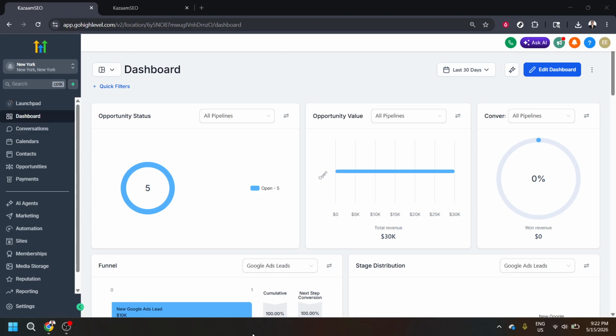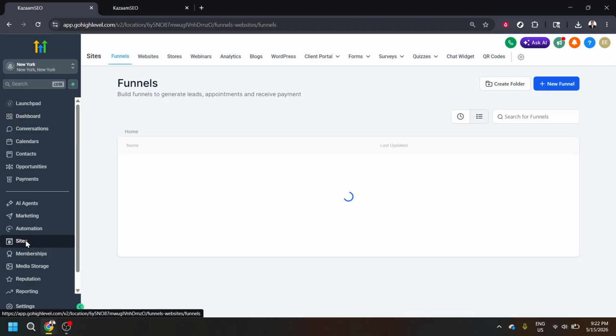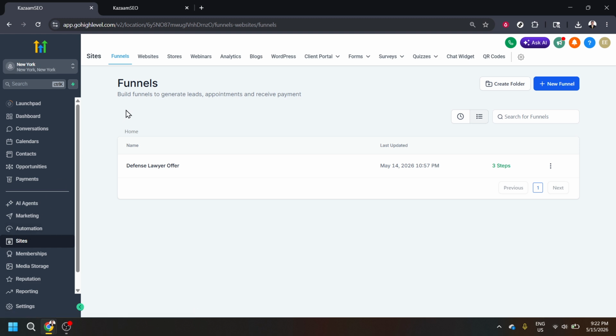Once you're inside your GoHighLevel workspace, look to the main navigation panel and head to the Sites area. This is where all your web assets live, and it's the hub for anything related to pages and full websites. Going here first keeps everything neatly organized under one roof.